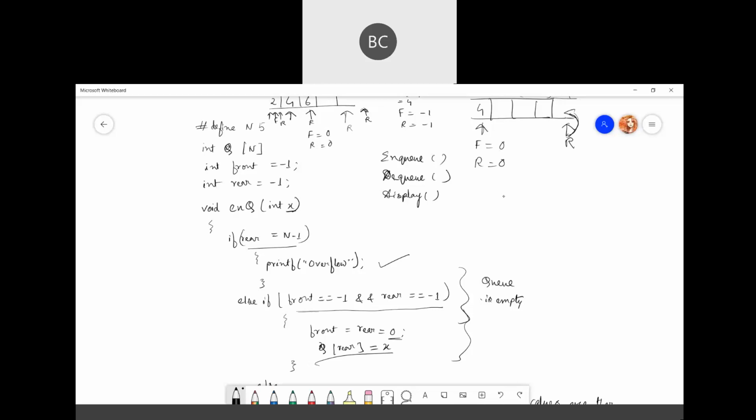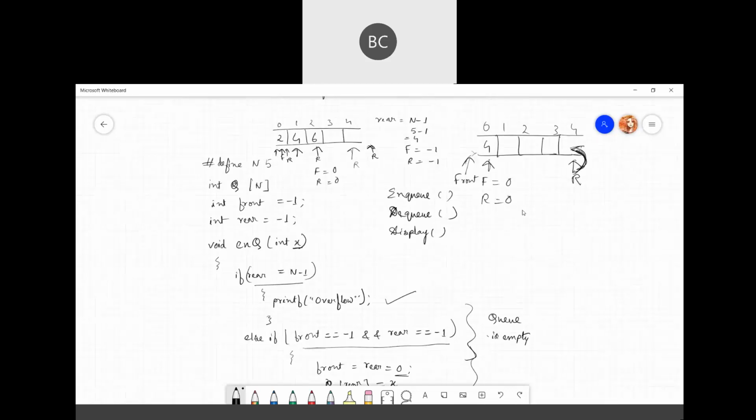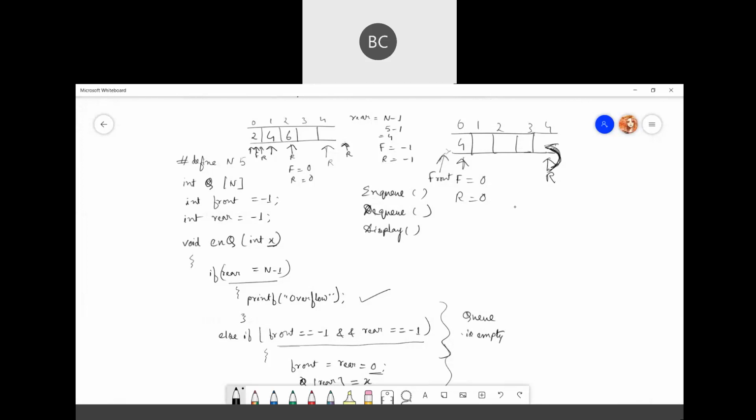Don't get confused. The rear side is this side, and I'm adding from this side only. This is the front part. Don't get confused, I'm adding from here. 4 will be placed in the first location.